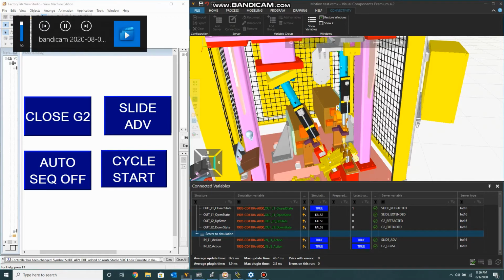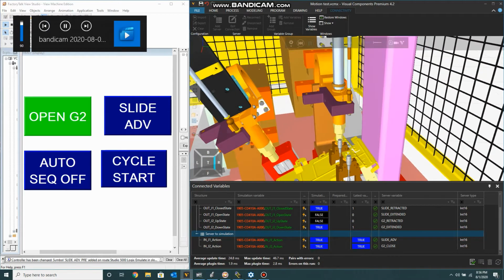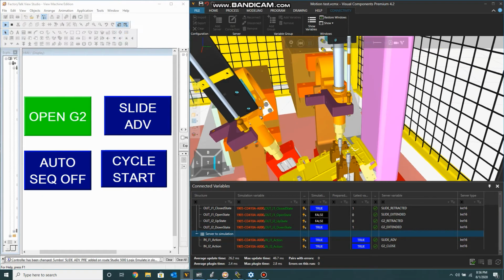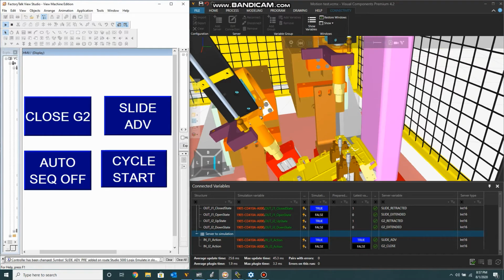I can close the gun, and the communication is two-way. The simulation can detect the position of the gun in the virtual world, and it'll send me a signal back to the PLC telling me the gun is closed. So when the gun is closed, the button turns green, and when the gun is open, the button turns blue. Same thing with the slide, as you're going to see.